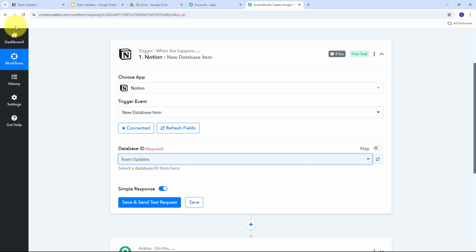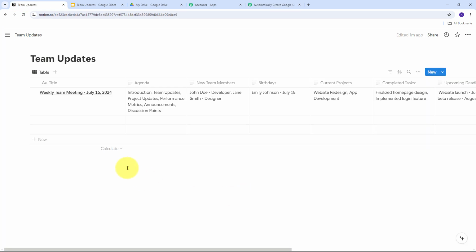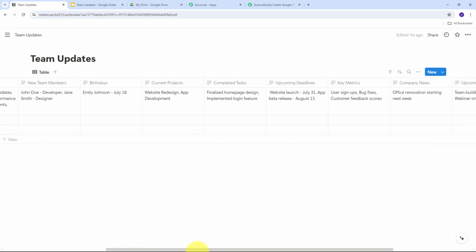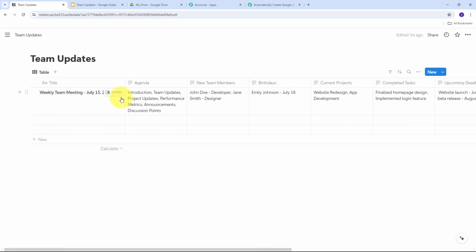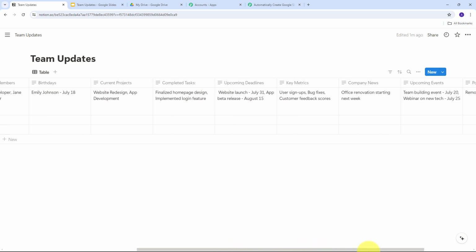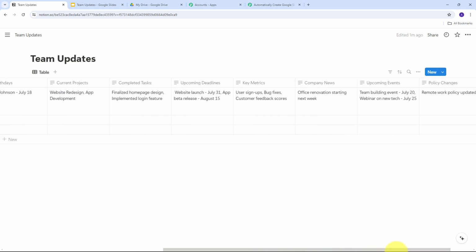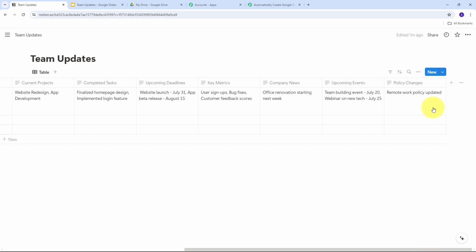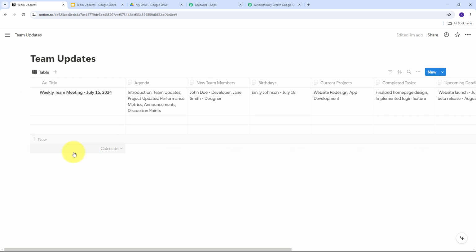Now as I have selected my database ID, I need to take you back to my Notion database. And here in my Notion database, I have added these details for my weekly team meeting. So here I have added all these details like the title, agenda, new team member, and upcoming birthdays for the week. I have the current project that we are working on. I have the detail of the completed task. I have the upcoming deadline. Also I have the key metrics, company news, upcoming events, and the policy changes. So here I have added all these details of my team updates.